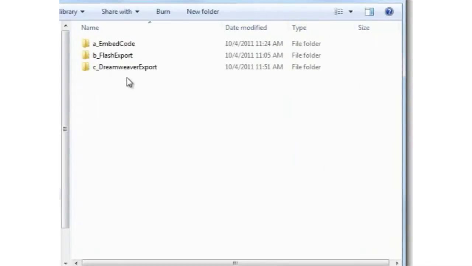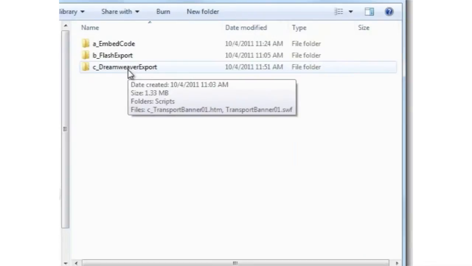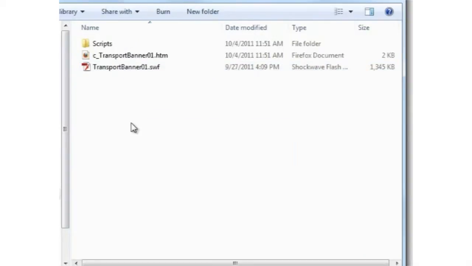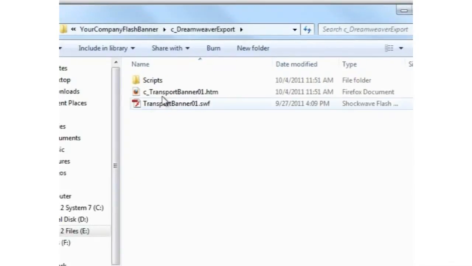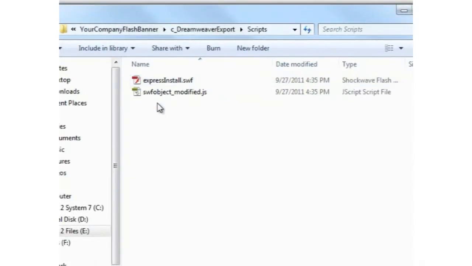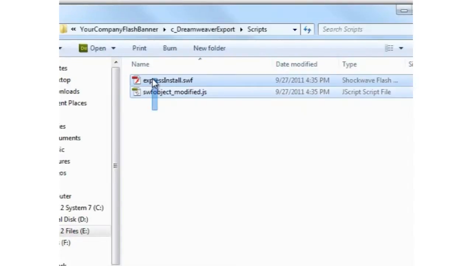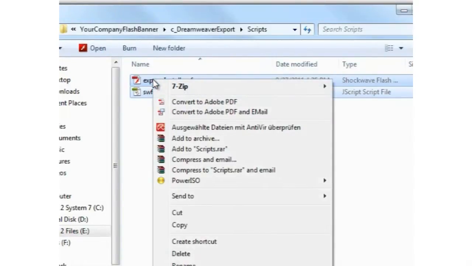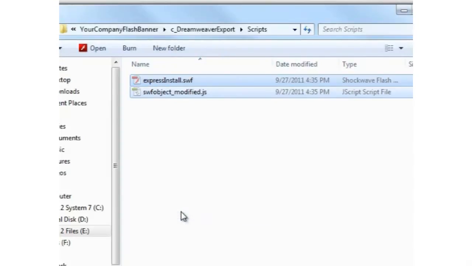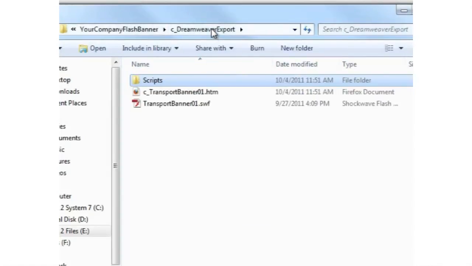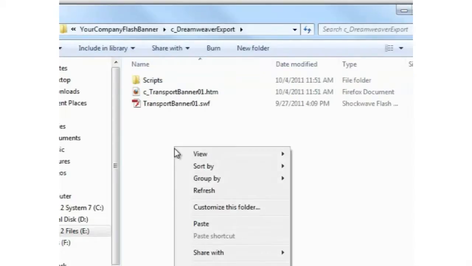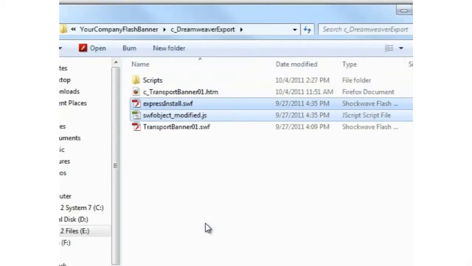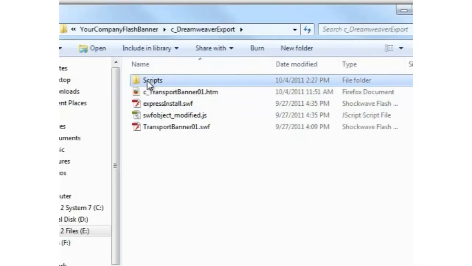In scenario C, we have used Adobe Dreamweaver to create a web page which contains our SWF file. Dreamweaver has automatically created a subfolder called Scripts, containing 2 extra files. We have to transfer these 2 files up 1 level to our main folder. I can now delete the empty folder.